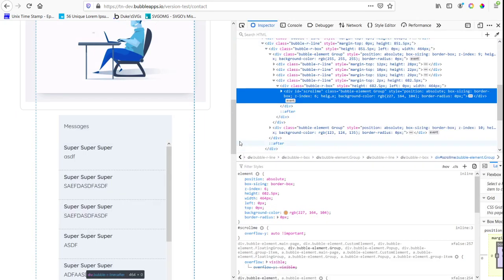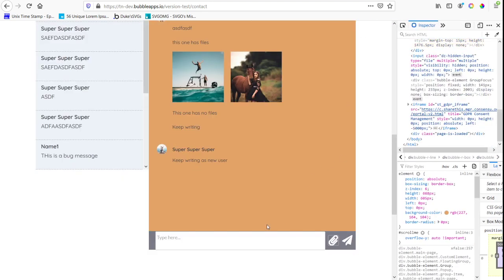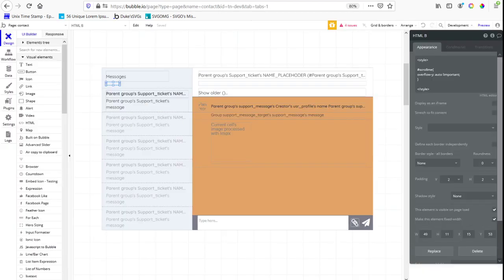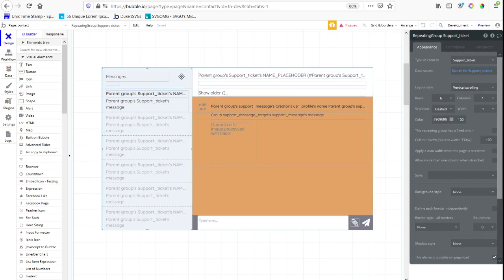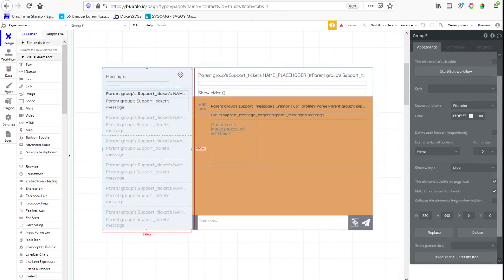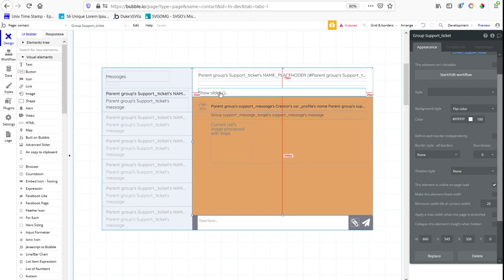Let's actually make sure that this scroll me exists, and let's see its overflow-y auto important. Right, it's overflow-y auto important, but Bubble actually adjusts the height in real time. So what are we going to do here? We could set it to a fixed height. So what's your fixed height? 600. Okay, 600 minus what I need in the header.